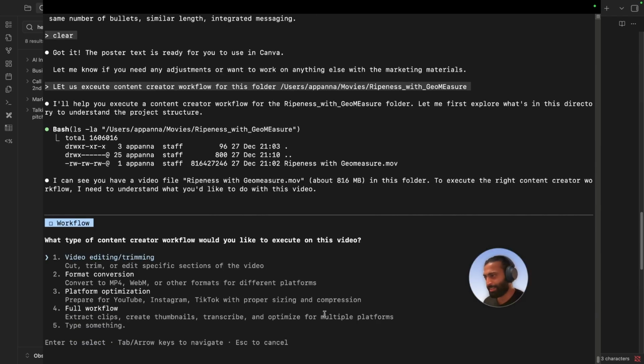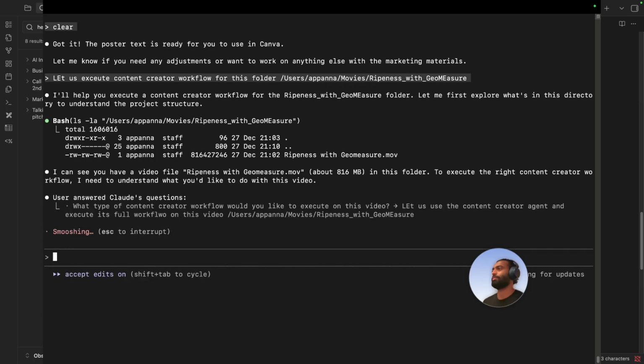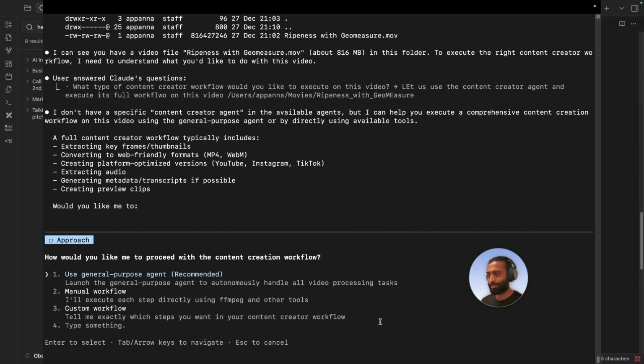Okay, so I don't think it got my request properly, but basically I've set up an agent called the content creator. Let us use the content creator agent and execute its full workflow on this video. Then I'm just going to paste the folder and let's see what happens. Okay, it's still not got it, which is super strange.